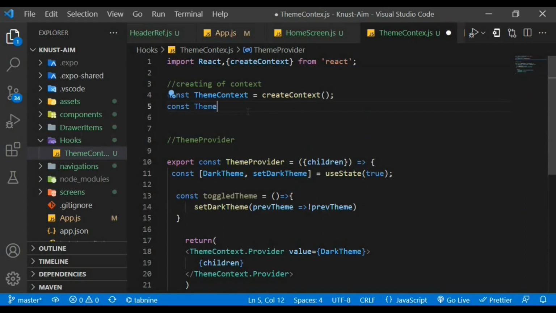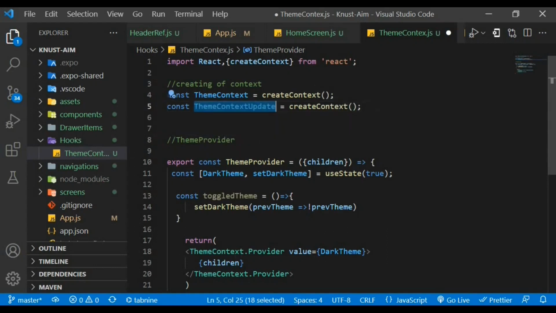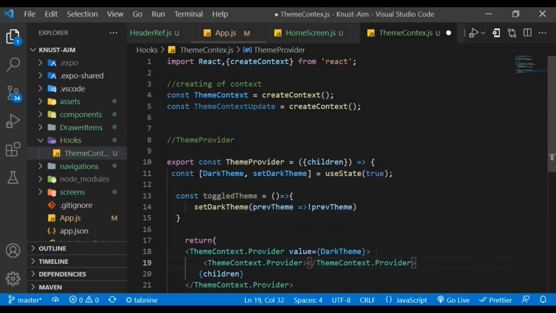So let's proceed to create a context for that. So with the constant variable of theme context update, we assign the create context function to it. So below the theme context provider, we also need to create the theme context update provider and pass in the children.